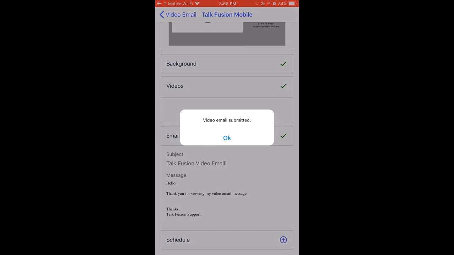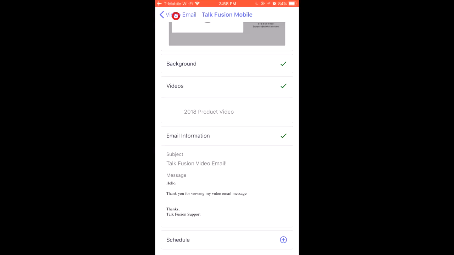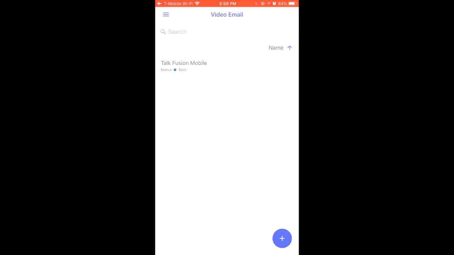You'll get a confirmation message that tells you that your video email has been submitted, and you can click on video email to go back and review what you sent. Now, in the video email manager page, you'll see all of the emails that you sent along with the status of that email. As you saw when we were creating the email, it showed that the email status was saved, and now that it's complete, it's now sent.